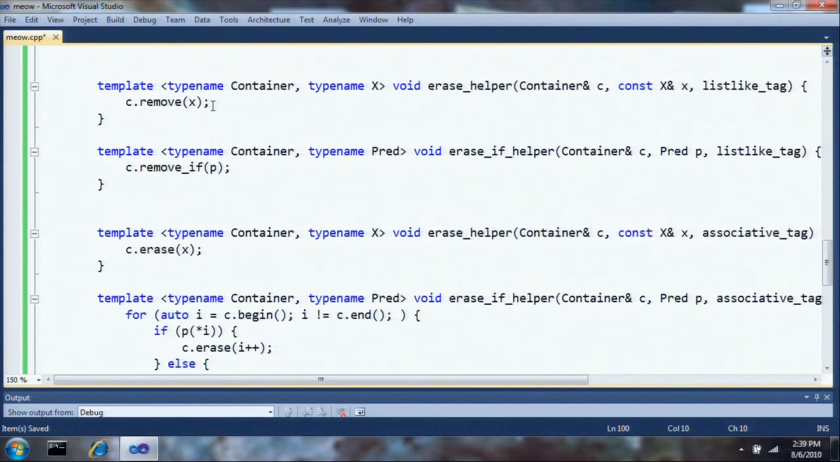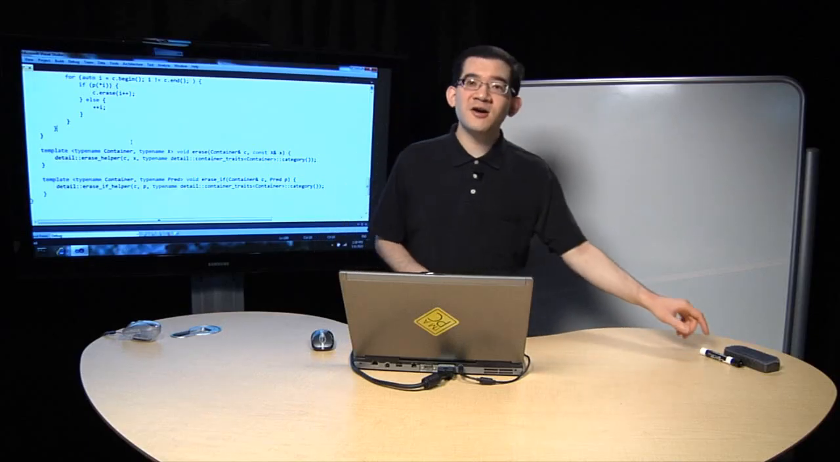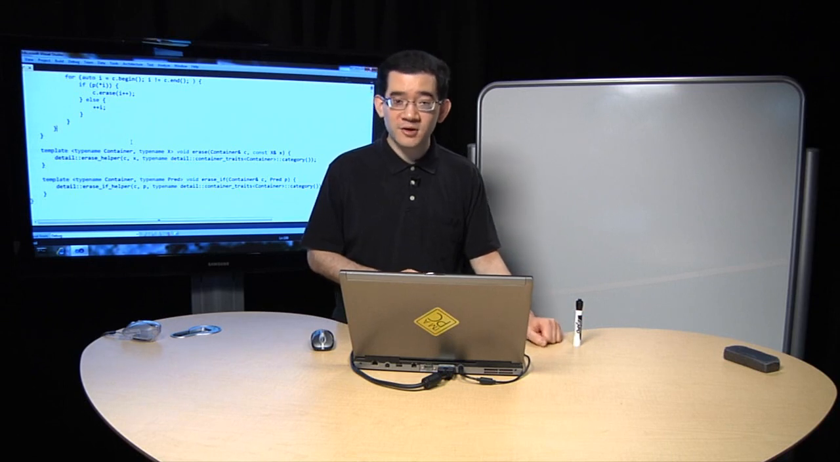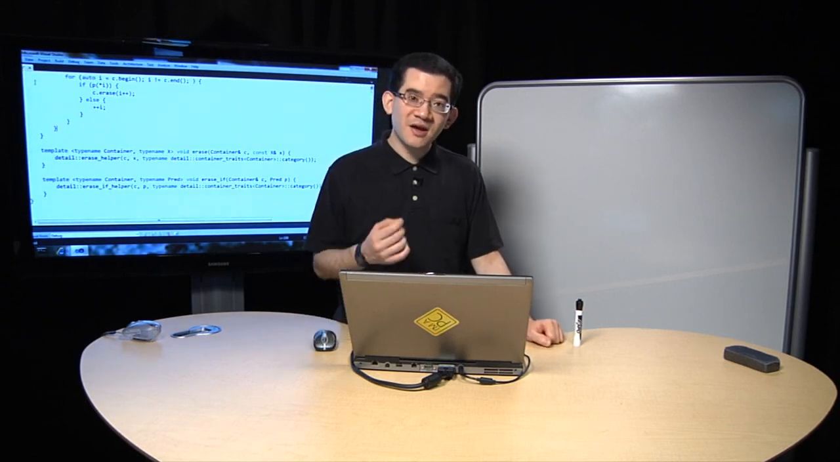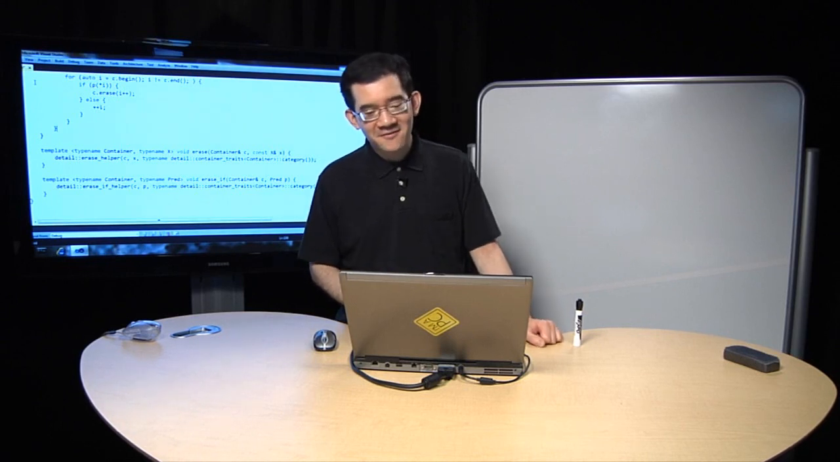So if you were maintaining the STL like I do, you would be writing code like this all day. So that's erase and eraseIf. Today I'd like to talk about recently added components of the STL, shared pointer and unique pointer. Also a little bit of exception safety, and then at the end I've got a larger homework problem for you.